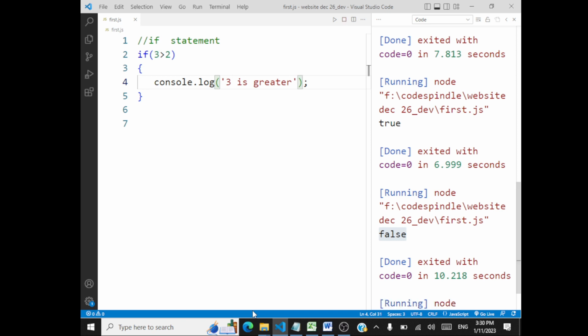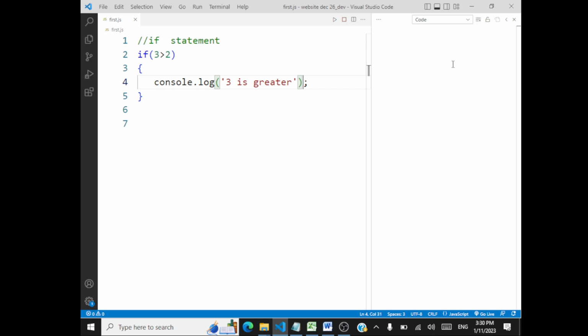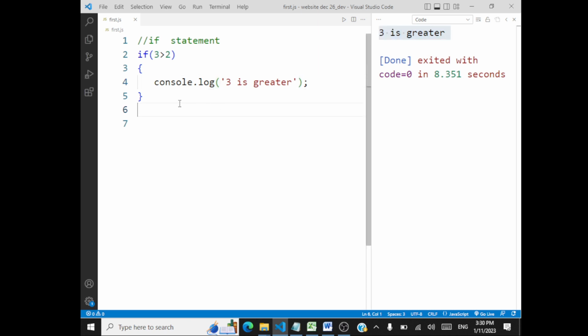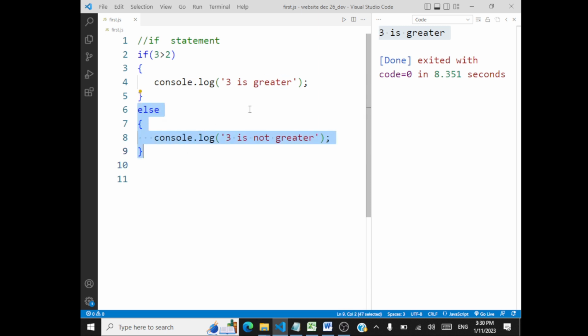Save this, run this. Let me clear the output log first. Did it clear the output? So, 3 is greater. What about an else? You can go with an else statement here, and then console log 3 is not greater, something like that. But here I'm not going to run this because it's going to say 3 is greater. So you can have an if-else, very simple, like what you did in other languages.